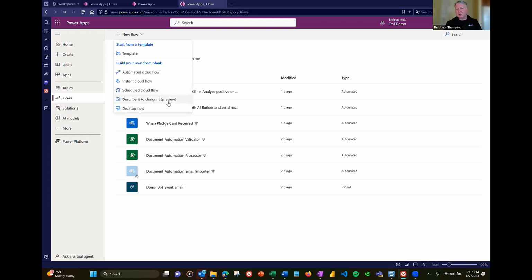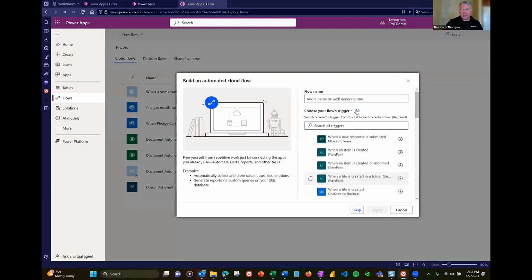This is describe it to design it. This is a pretty new feature and it's pretty cool. And so this is where you could say, run an automated cloud flow when I receive an email with the subject of new pledge and has an attachment. Look at the attachment and find my AI builder model called whatever. And then it actually does a really pretty good job. I'm not quite brave enough to do that today, but I probably could. That's okay, just for the sake of time.